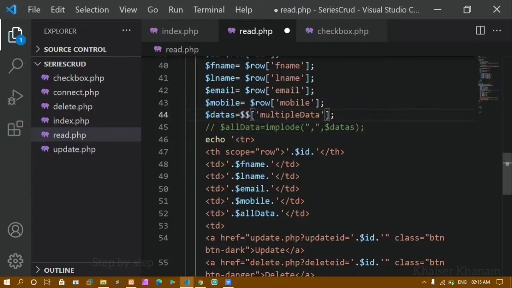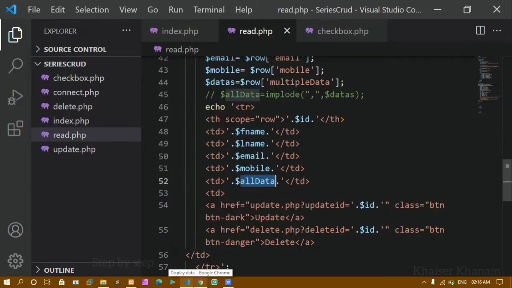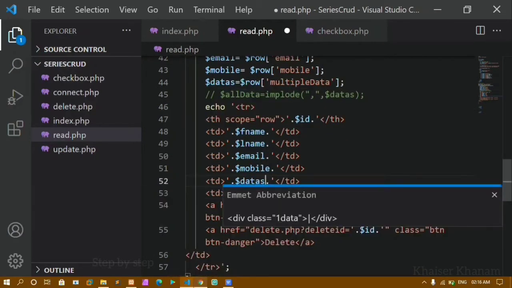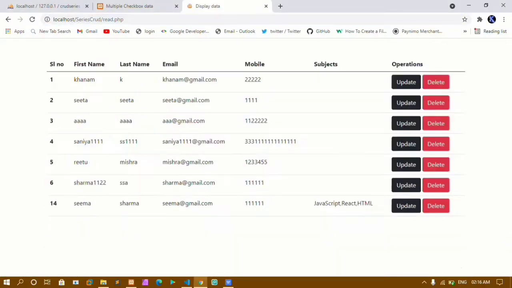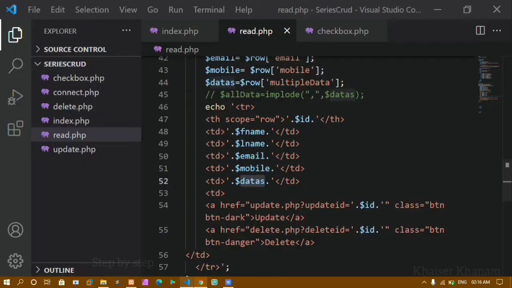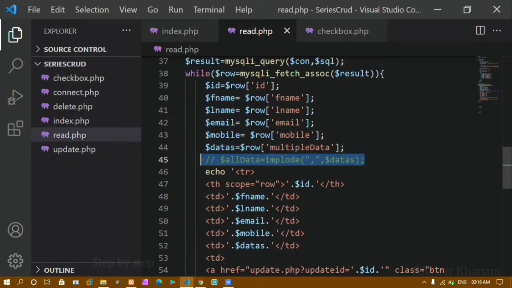Here I'll just write row. Here I'll be giving datas, because inside the datas, whatever value I'm having inside the multiple data column, that I'm storing. So here I'll just pass datas. Now if I just refresh this one, you can see the whatever subjects I'm having inside the database, that has been updated here.